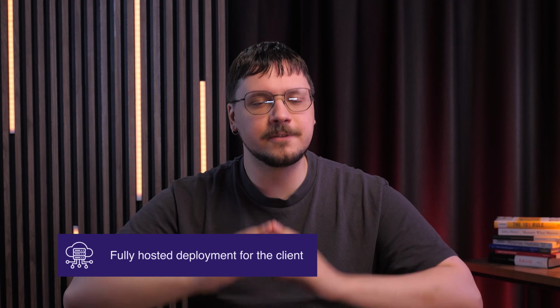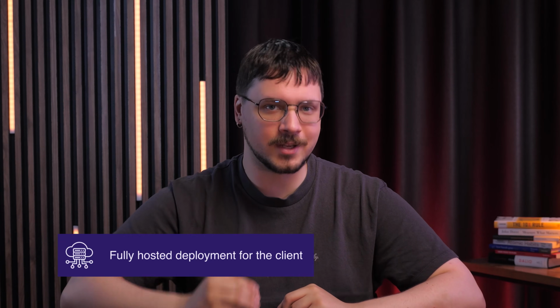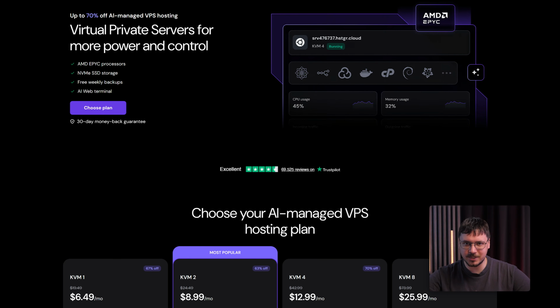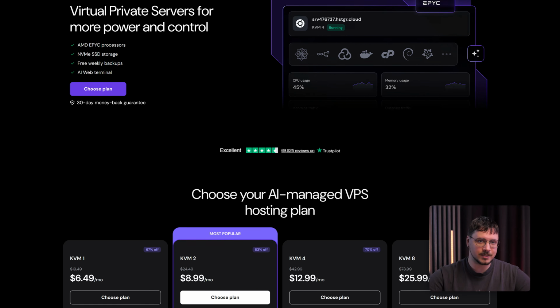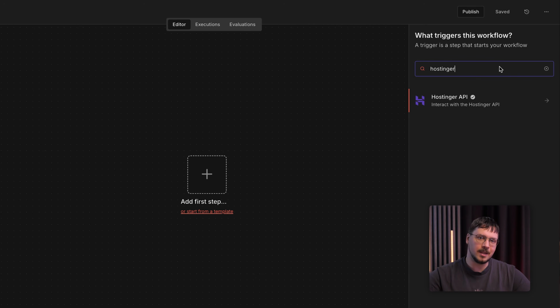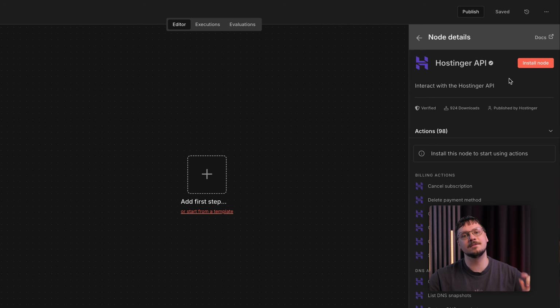Now, another option is fully hosting the AI agent for the client. Instead of just handing over the files, you deploy the entire system for them using a VPS through a provider like Hostinger. In this setup, you install N8N, deploy the workflows, connect all the APIs, and configure everything for the client. You own the setup, and they simply pay for access to the system.